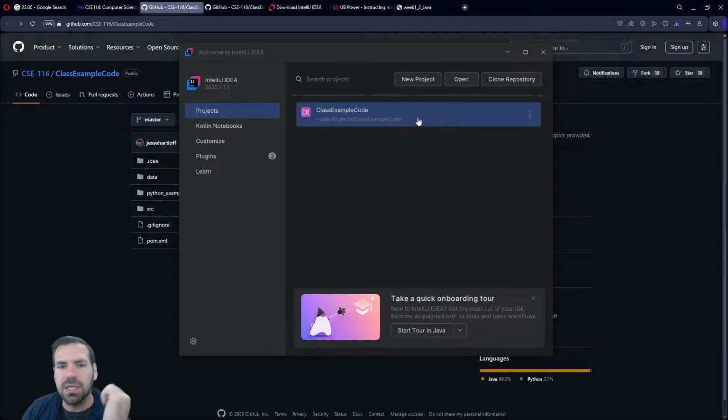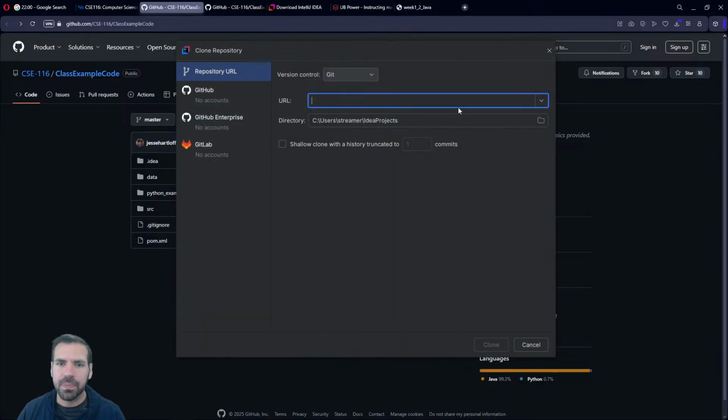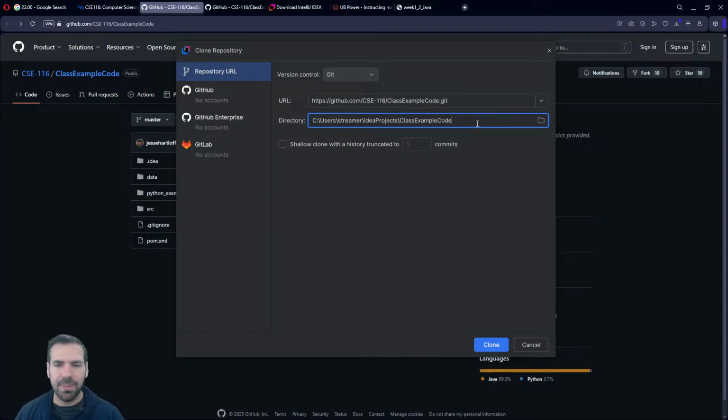When you first install IntelliJ, you get this. You won't see class example code here. And if you do clone repository and paste that URL that we grabbed from GitHub, I have to do one extra step here. I have to put a 2 here. You won't have to do that, but I'll show you why. And then I'll click clone. It's going to get mad at me because I already have a directory with exactly this name, because I've already cloned this repo once. So if you ever do get this, put something like 2 here, just something so that it's a different directory name, and then clone.